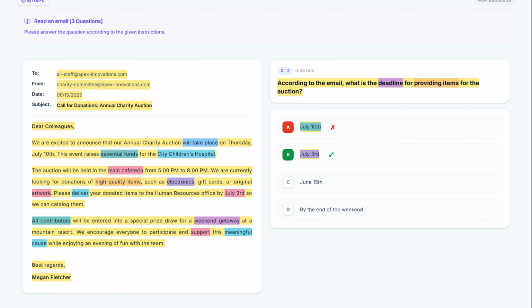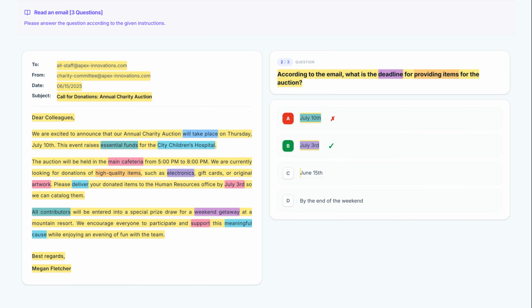Here's option C. Let's break it down. June 15th. The date June 15th is when the email was written, as shown in the date field, not the deadline for donations.